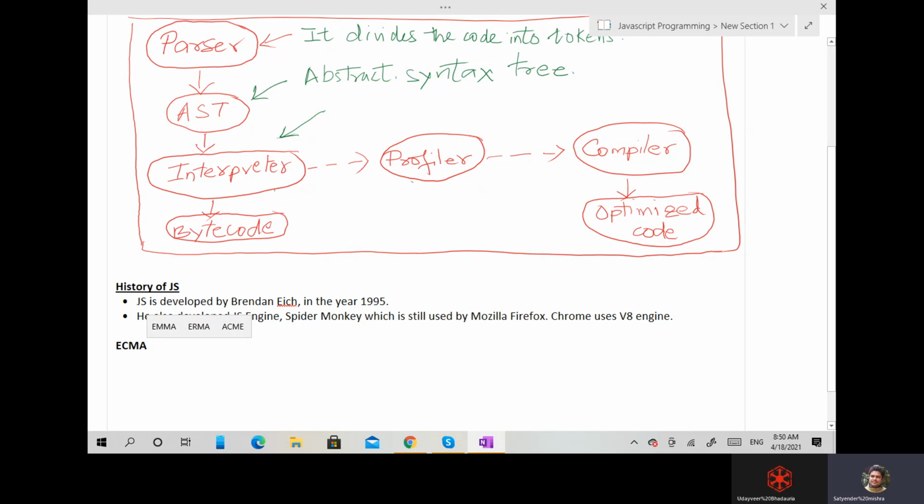The next is something called ECMA, E-C-M-A. Have you heard about this? Just like ASCII and Unicode, there is something called ECMA. ECMA stands for European Computer Manufacturers Association.